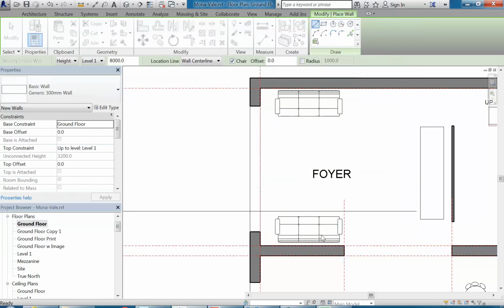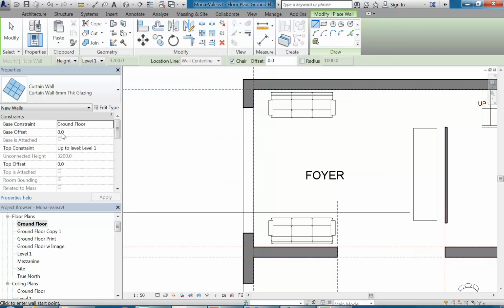So I'm just going to click OK. And then in properties, before I draw anything, type in my base offset, which was 500. And then I'm going to set the top constraint to unconnected. And then we know the height of this opening as well. It's 2700. So then it should do the wall in between those two heights.